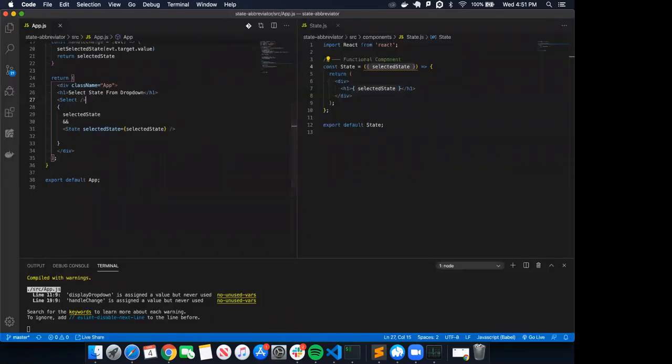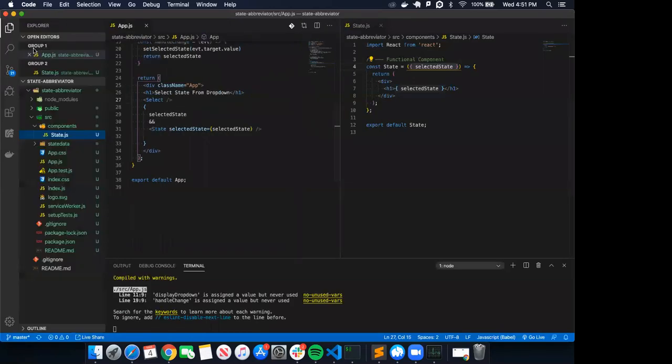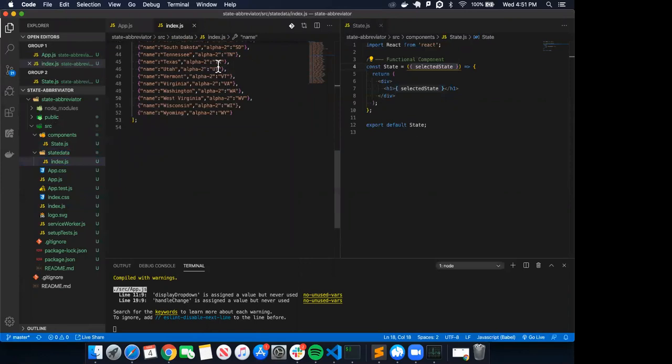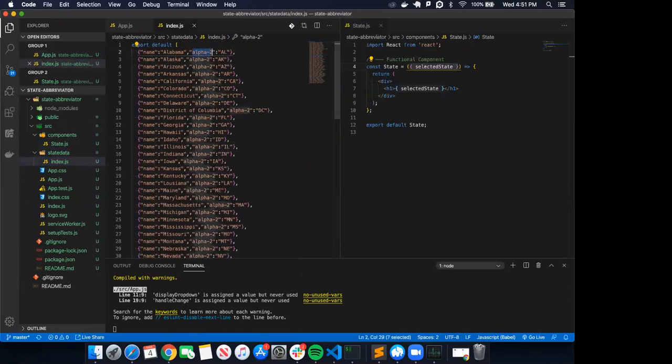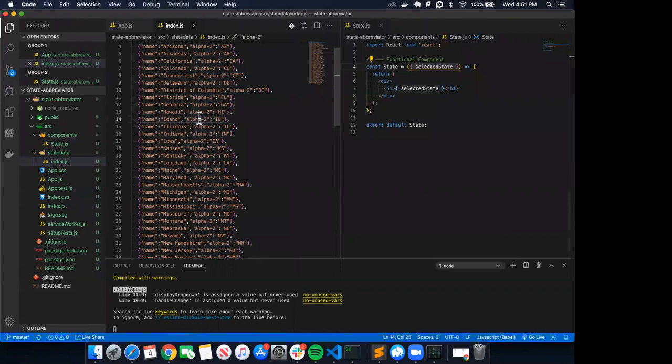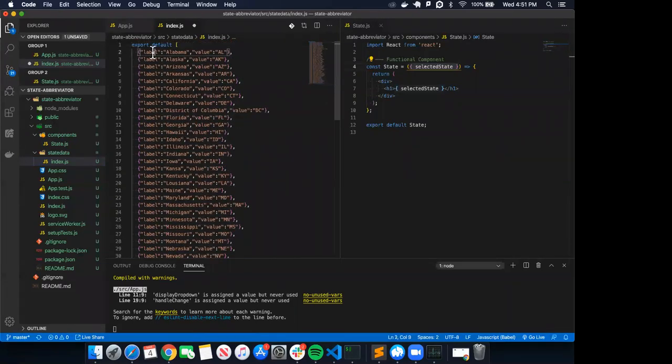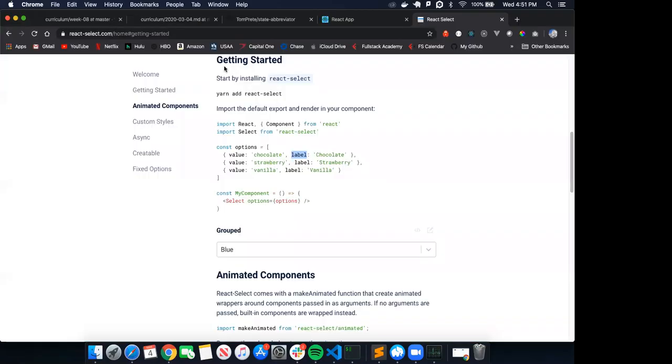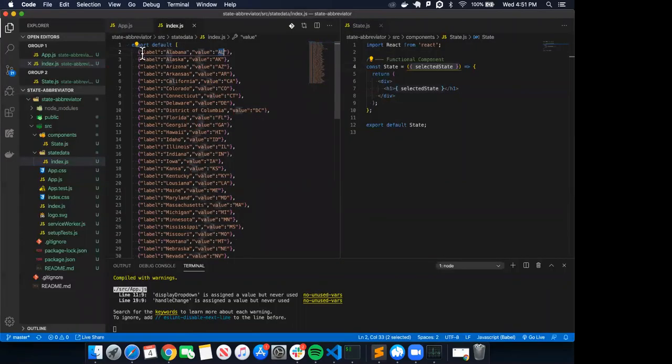So, looks like our current state data works with that. We have name and alpha 2. We can actually change that to emulate what's required from the React Select: we need a value and a label. So if we just change it to label as Alabama and the value is just AL. I just changed the default data that was given to us, changing the keys to label and value.